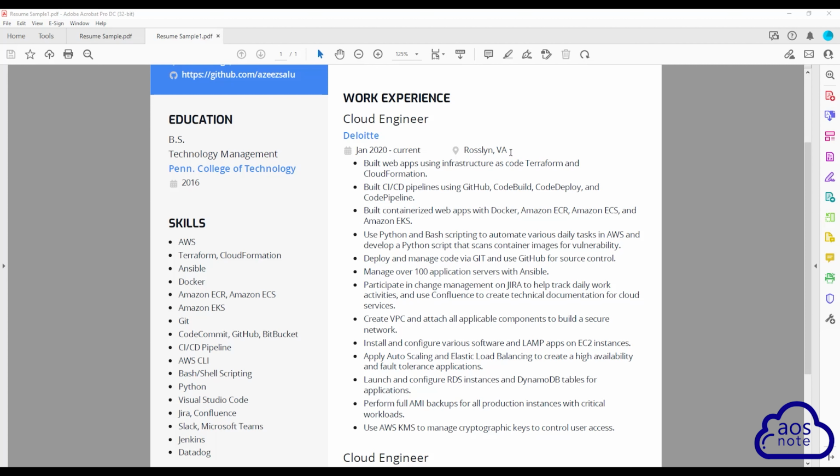The main experience you want to get when you are looking for cloud and DevOps positions is to make sure you have experience with Terraform, CloudFormation, CI/CD pipelines, containerization, Docker, ECR, ECS, Kubernetes, Python, Bash scripting, and shell scripting. So these are the types of experience they look for. Also Git and GitHub. If you also have Bitbucket or GitLab, that is also good. Another experience that I have on my resume is Ansible and Jira. We use Jira for change management.